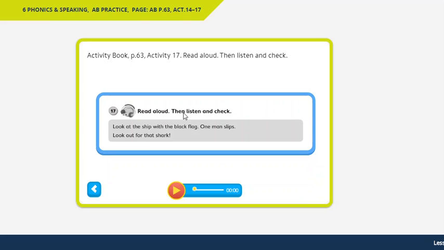Read aloud, then listen and check. Look at the ship with the black flag. One man slips. Look out for that shark. Now read aloud with me. Look at the ship with the black flag. One man slips. Look out for that shark.